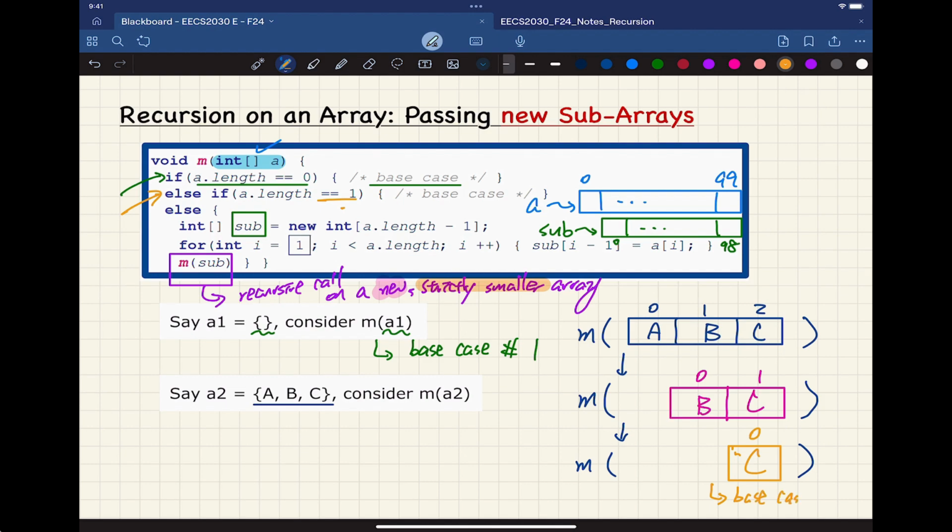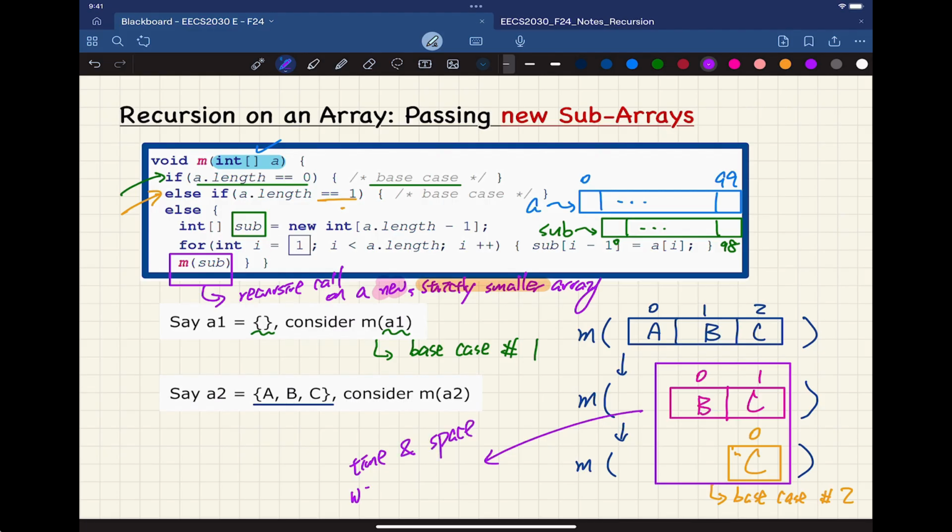Base case number 2. However, the thing to note would be, you can see these subarrays have been created: time and space wasted to create these subarrays. So in practice, that's something you shouldn't do. But conceptually, you should understand that's what we are trying to achieve. And there's a more efficient way to do it without a loop and without creating a new array. That's what we're going to show. Guys, any question? Yes, please.